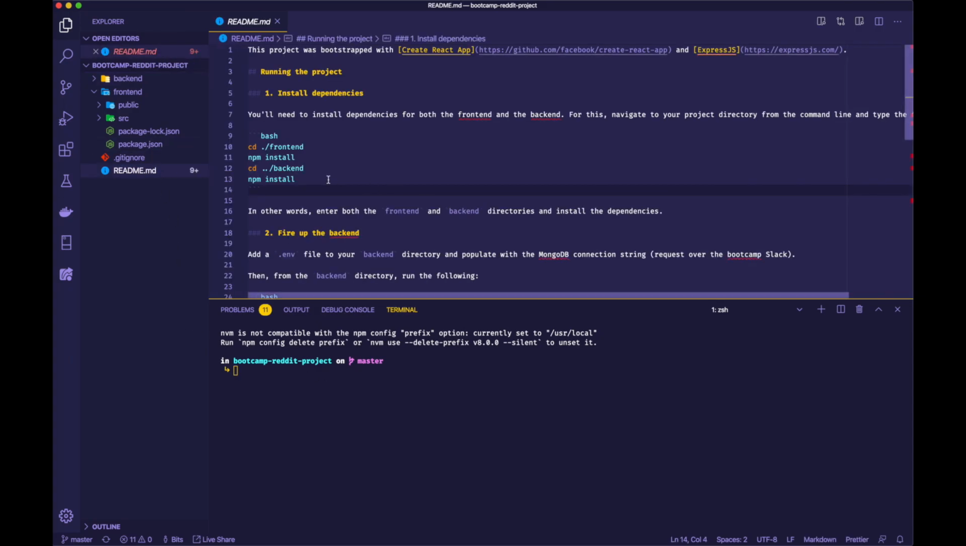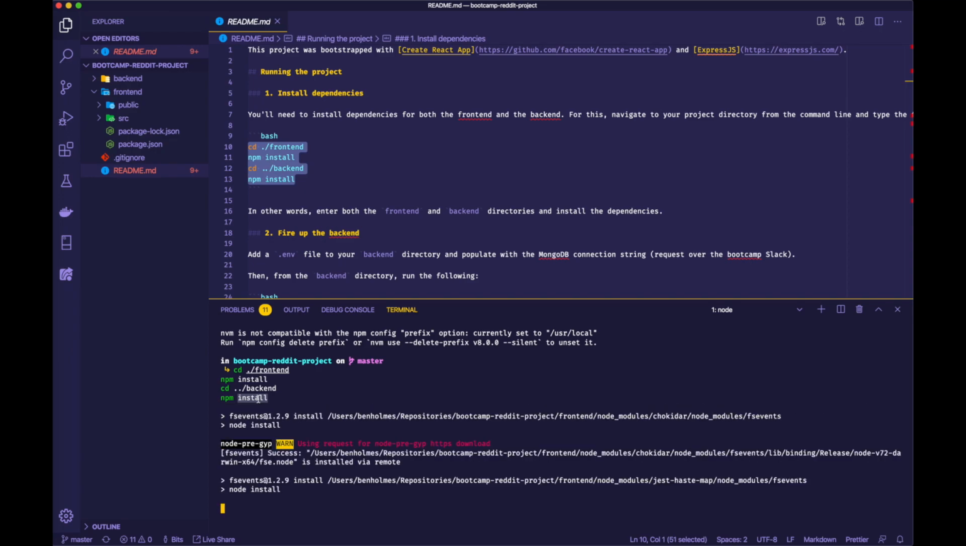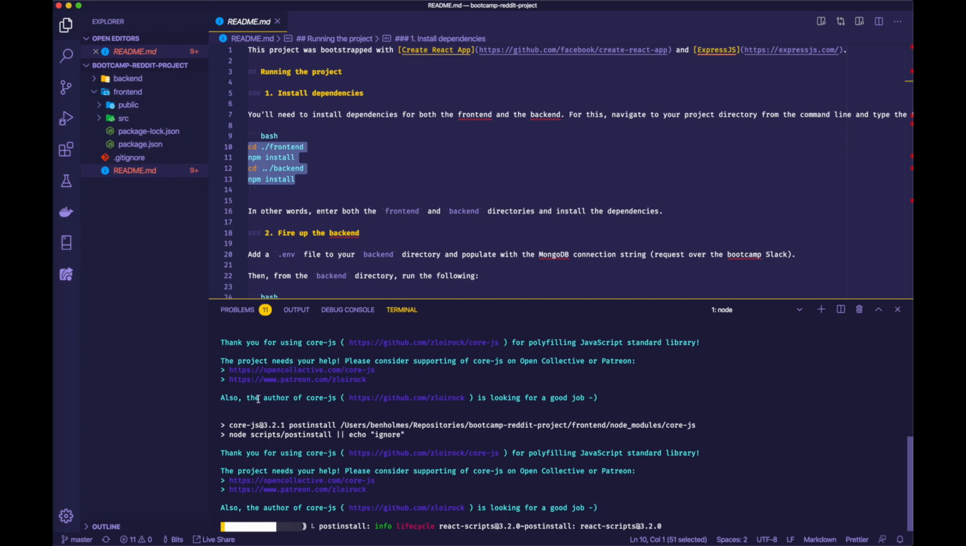I'm going to open that file here and just copy and paste all this stuff, and then paste it inside of here. This should go ahead and go into the front-end folder first, install all the dependencies, and then, two dots here, it should back out of the front-end folder, and then jump into the back-end directory to install all of those dependencies. So you see the front-end folder is going to take a little bit of time. React has a lot of dependencies, and your mileage may vary on how long this takes.